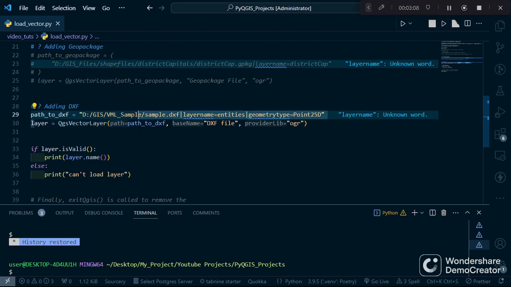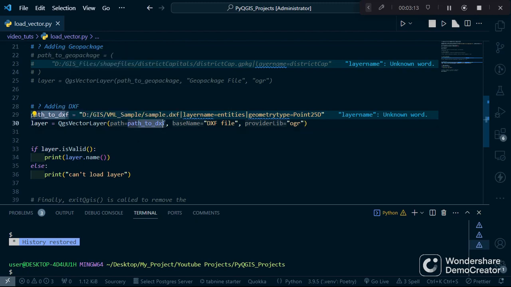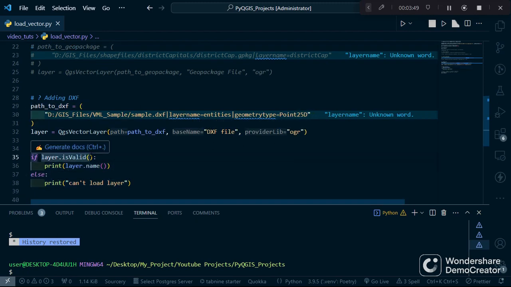In this line we create a QGIS vector layer using the path of our file, and then we give our layer a name, and then we provide the provider QGIS should use to read the file. We check if our layer is valid. If it is valid, we print the name of the layer. So we'll print the DXF file, just like we did for the others. If it isn't, then we'll print can't load layer. So that is it for loading DXF files.